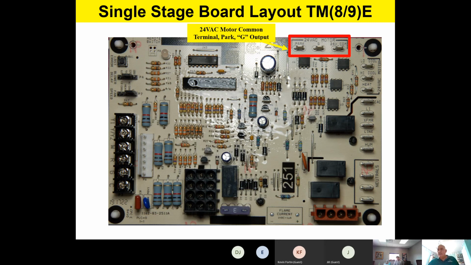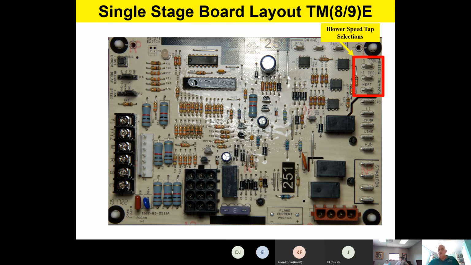As we come down on the right-hand side of the board, we see we have a low cool, a high cool, and a heating speed. And these also are 24-volt motor taps that go down to the speed selection on the ECM motor. So remember, team, the ECM motor has line voltage to it all the time. Then we're going to command it and tell it what to do with 24-volt commands. So this is our 24-volt command, low cool, high cool, and heating speed, going down to the motor speed tap selections, based on setting up the motor and what speed you want for high cool, low cool, and heating speed.